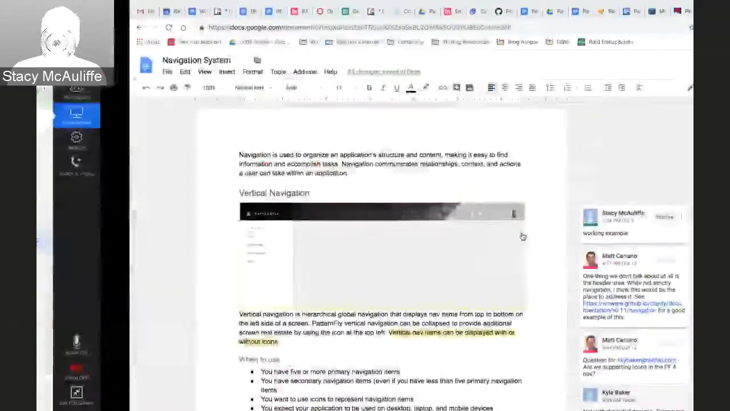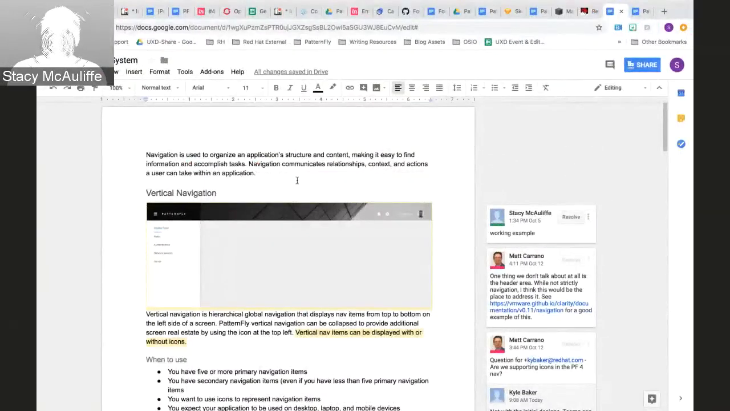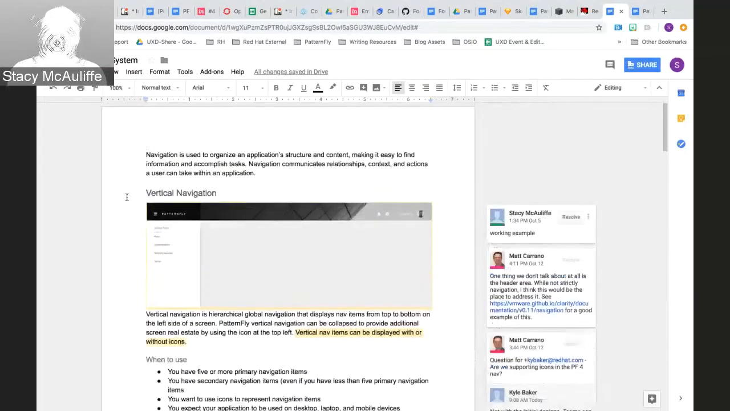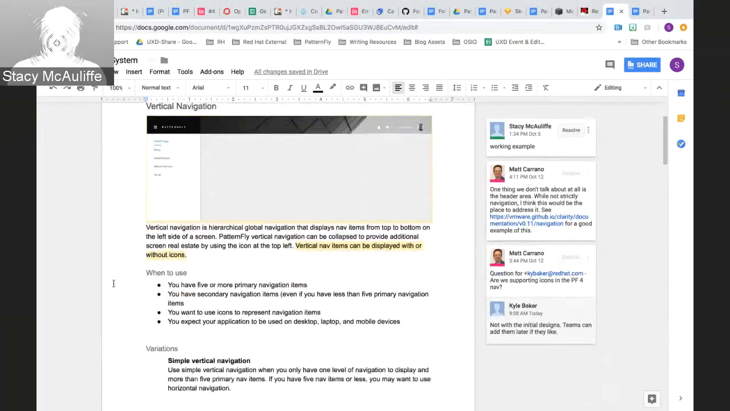I'll share my screen. This is just walking through what we're working on: documentation for PatternFly 4 components. The documentation is really focusing on usage, when and why would I use the different elements or components that are being offered. So this is the navigation system. Obviously, it's still in a Google Doc. I have to put it in an MD file and get a pull request set up, but this is just to show the progress.